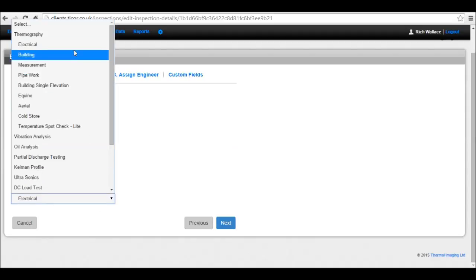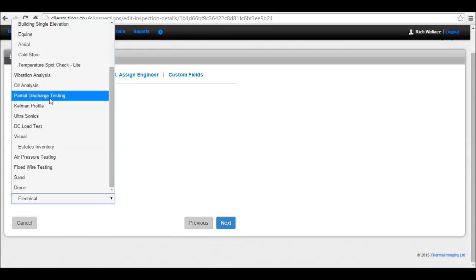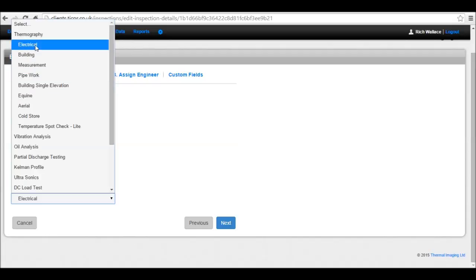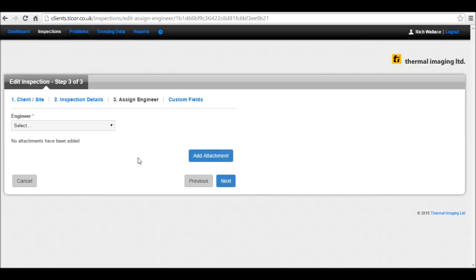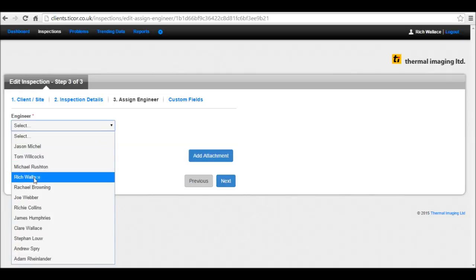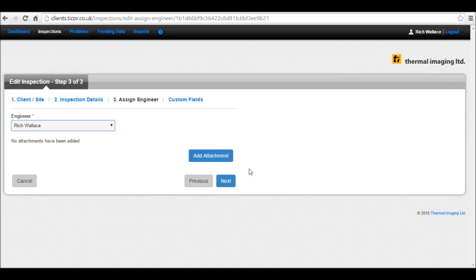Or any type. In actual fact, I'm going to need to use this anyway, so I'll use electrical on this one actually. Okay, click next. Now this is where we would assign our engineer, Rich Wallace.